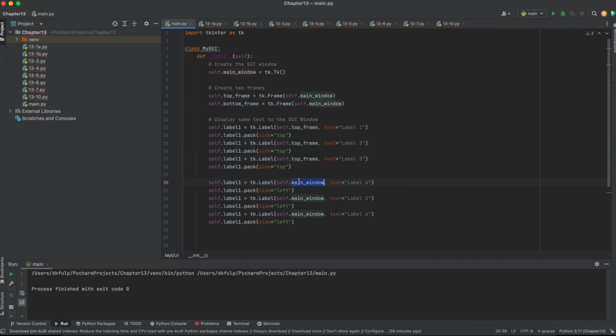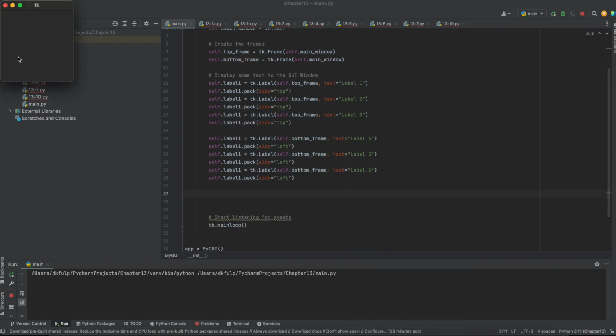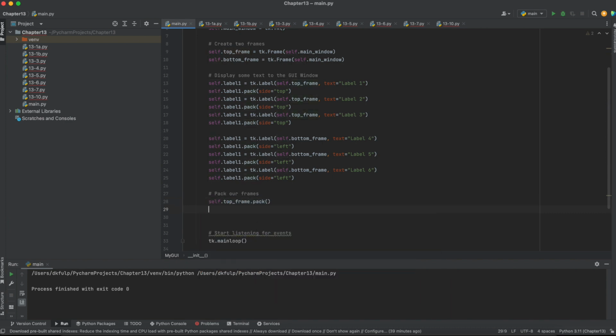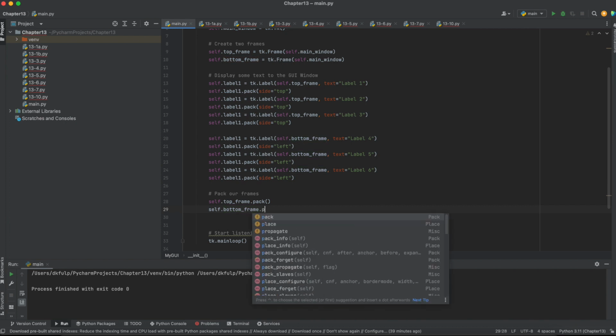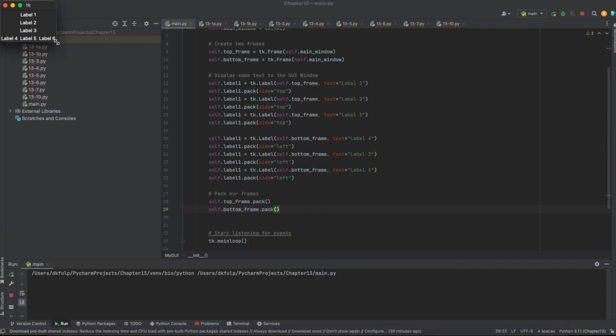And we'll change these three to bottom frame. Now, if we run this now, you'll notice that nothing appears. The reason nothing is appearing here is because, even though we've packed our widgets, we never packed, or we should say we pack our frames as well. So we need to do self.topFrame.pack. We'll do self.bottomFrame.pack, just like that. Now if I run that, you'll see we have this, and now it stays together correctly.